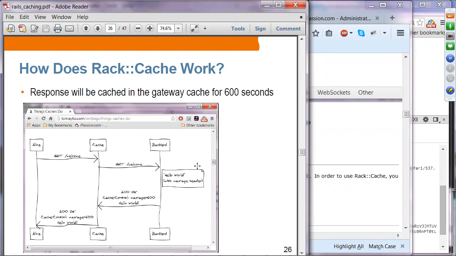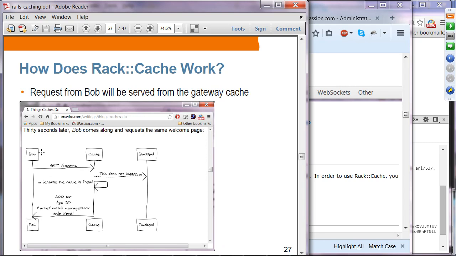So it will return hello world here, and let's say the max age is set to 600 seconds, and then this backend cache will be saving it in its backend cache. Now during that 600 second period, there is another user, this time Bob. So Bob will go to the same page and to the same backend cache. Since the backend cache has the welcome page in its own cache, it will send back the response directly, and it doesn't have to go to the backend Rails application. So that's basically how rack cache works.